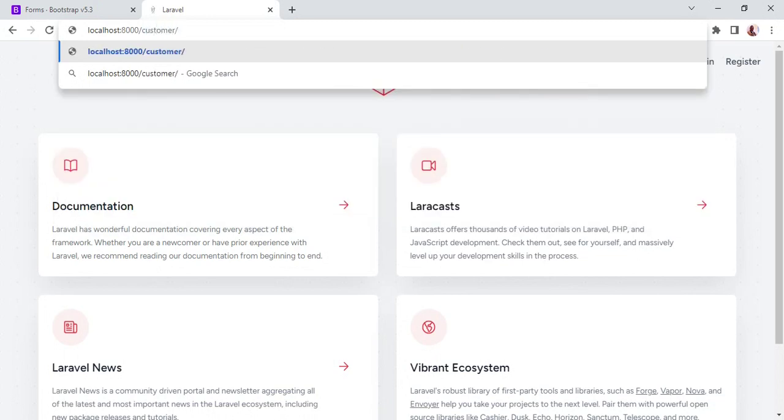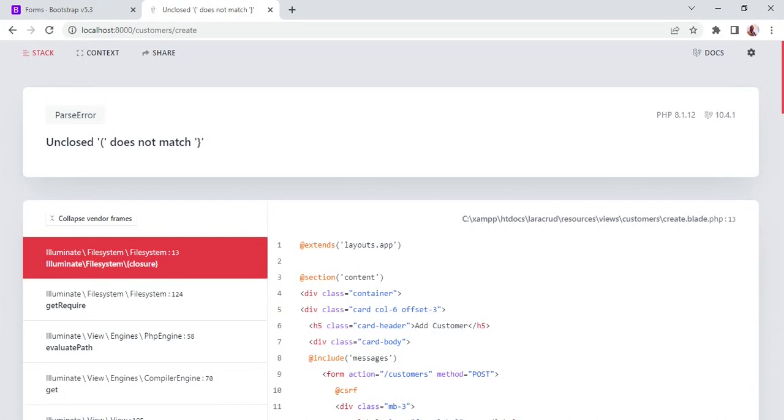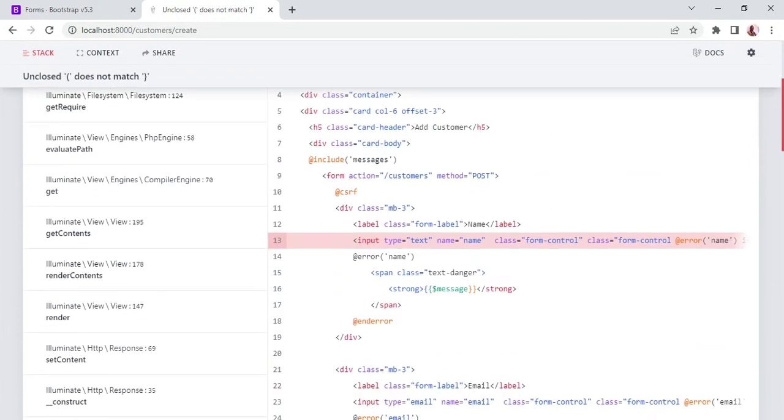Now I would like us to just visit customer and then create before we visit any other of the routes and see. So customer create, it says not found, it is customers, not singular. Customers create like that, and it says unclosed does not match. So let me see what is wrong with that.